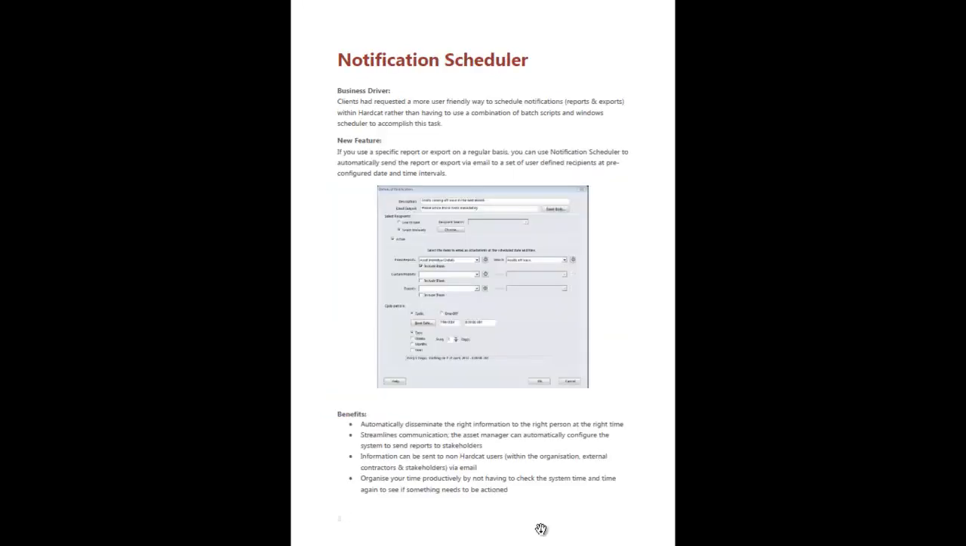The notification scheduler. Clients have requested a more user-friendly way to schedule notifications, reports and exports within Hardcat rather than having to use a combination of batch scripts and Windows Scheduler to accomplish this task. The new feature: if you use a specific report or export on a regular basis, you can use the notification scheduler to automatically send the report or export via email to a set of user-defined recipients at pre-configured date and time intervals.